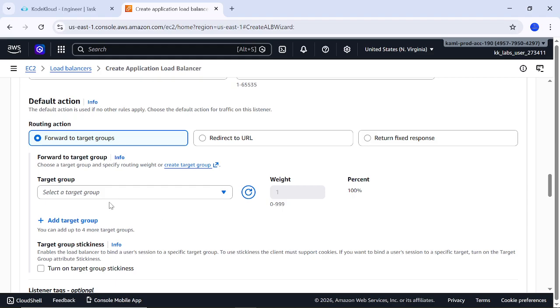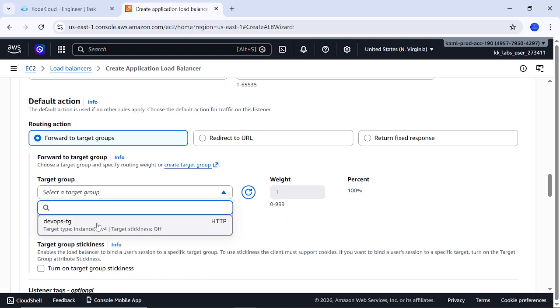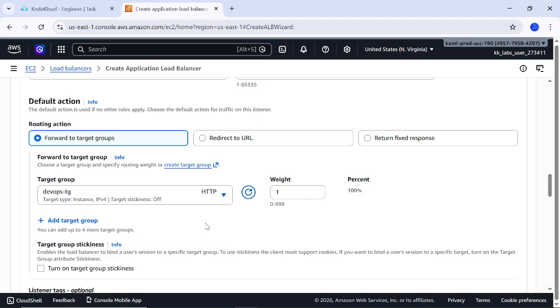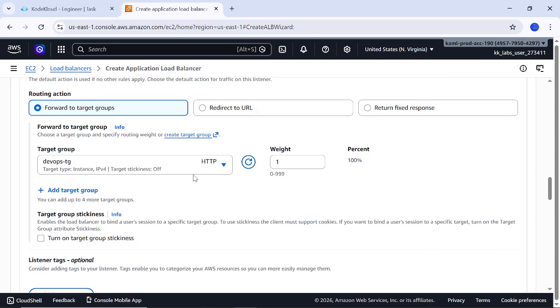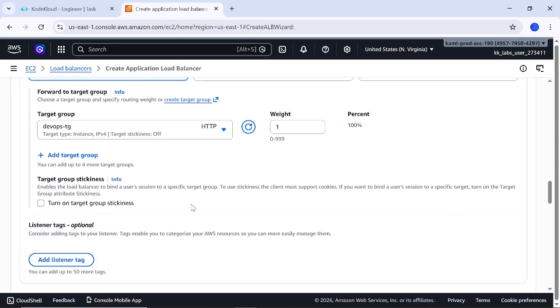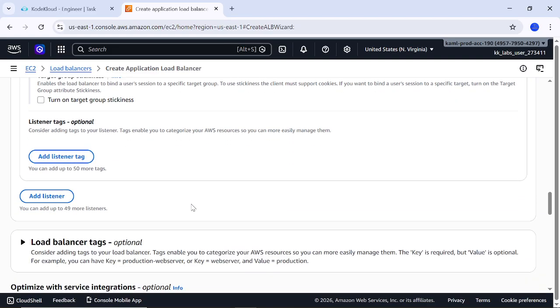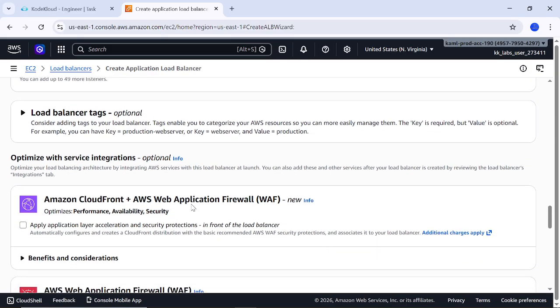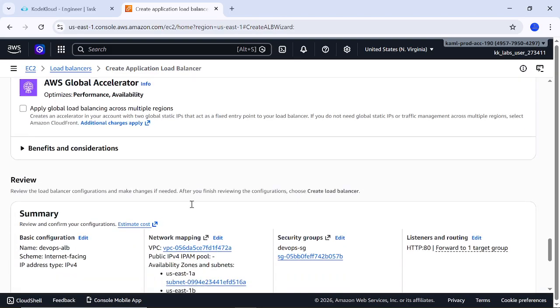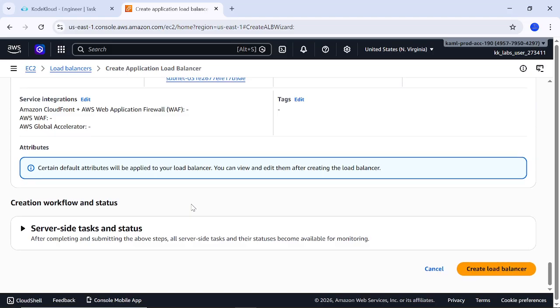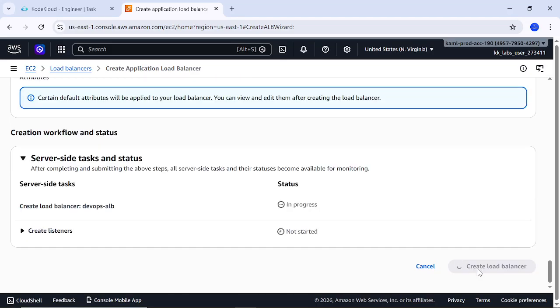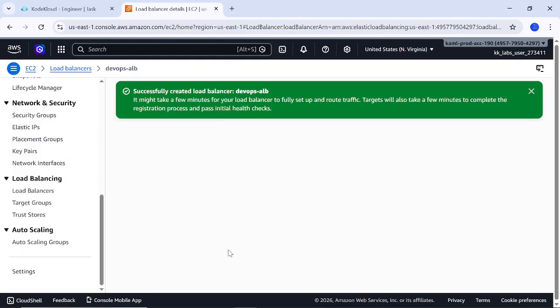And why did we create a target group first? Because we have to attach that target group to the load balancer. So this is our target group, and we are attaching this target group. The traffic is HTTP. All right, everything looks good. Now we can create the load balancer.